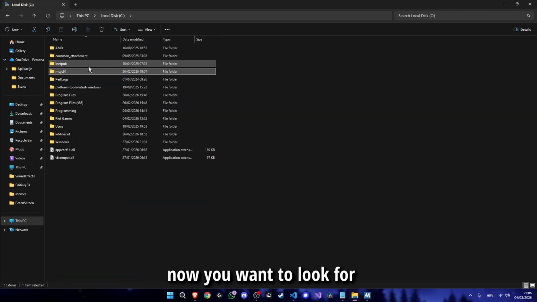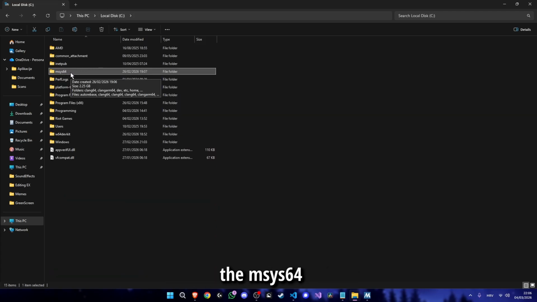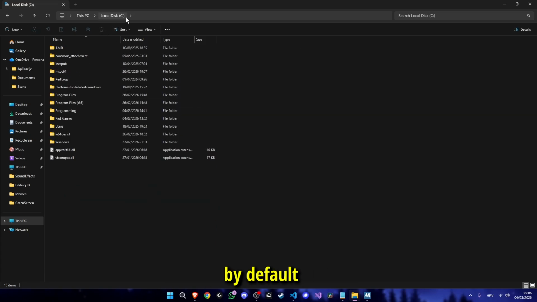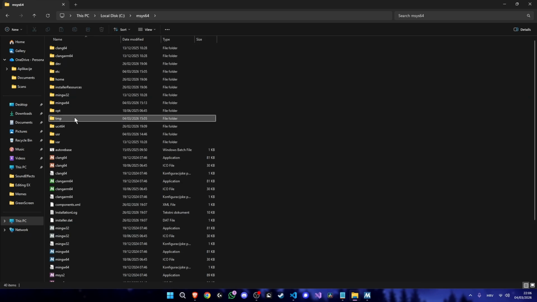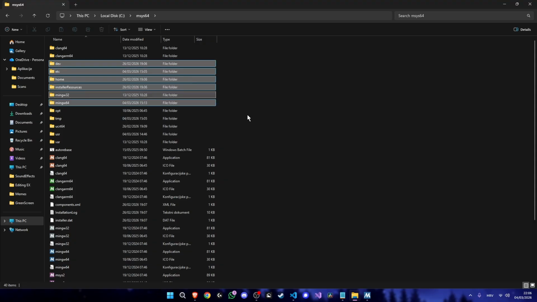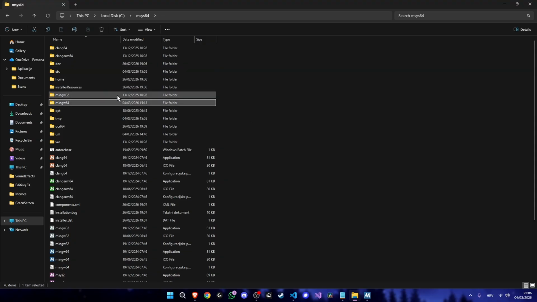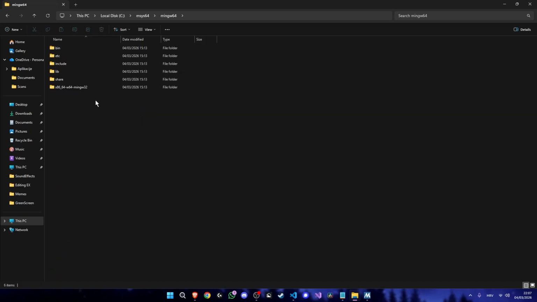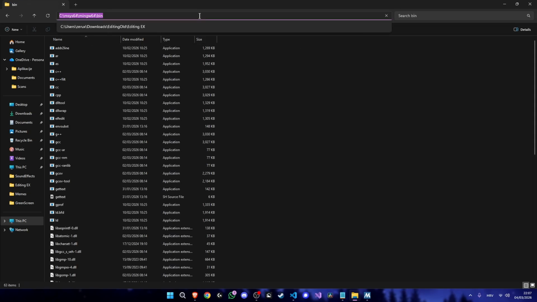Now you want to look for the MSYS64 folder, which should by default be located on the C drive. So now you want to go to here and look for, as I said, the version of the program where you initially installed GCC. In our case it's the MinGW64. Go to the bin and then directly copy the path from the address bar.